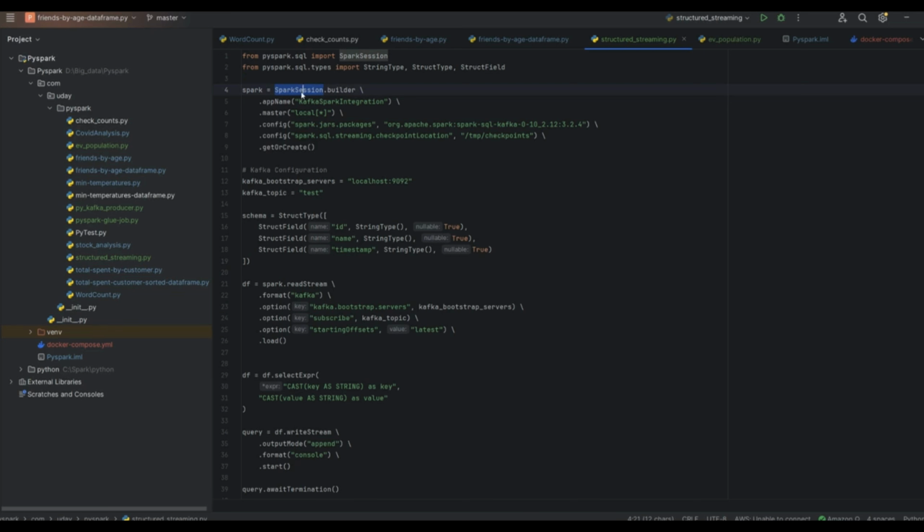So this is the command to create the Spark session. That is the builder, then the app name. Then in the master, we have to put local star. Local star means whatever the number of CPU cores available in my system, so use all of them.